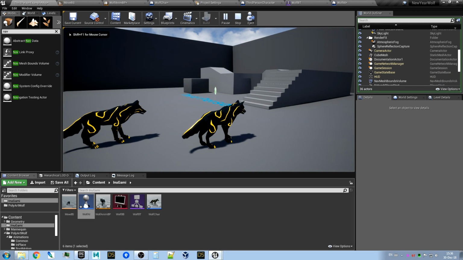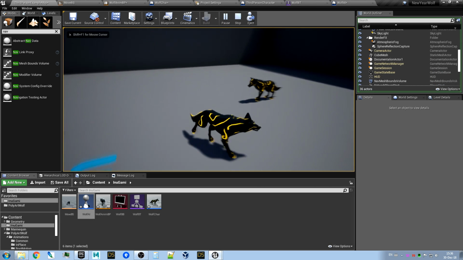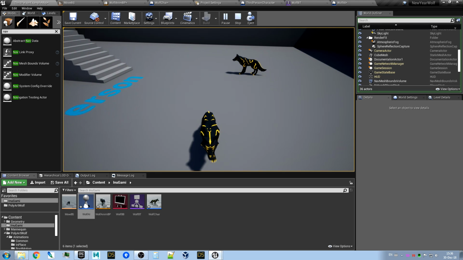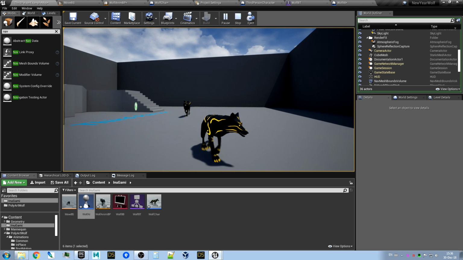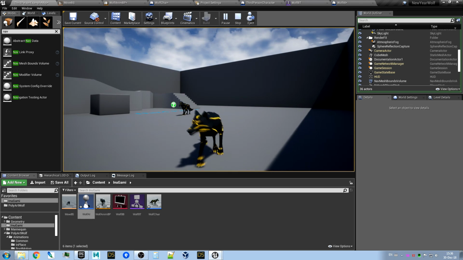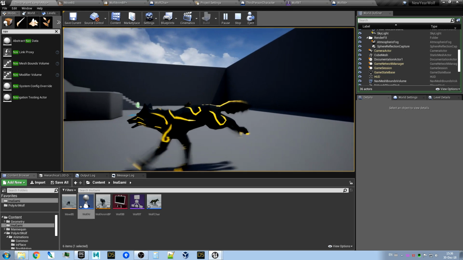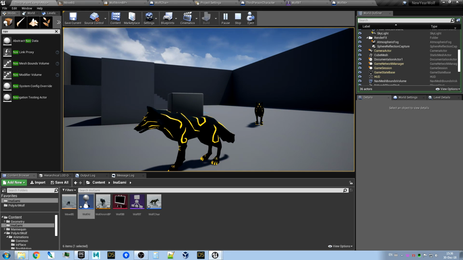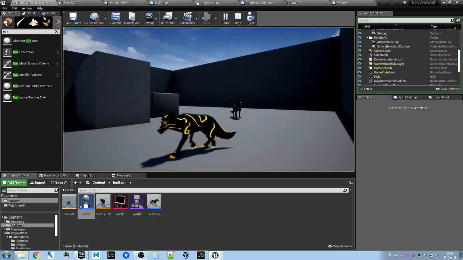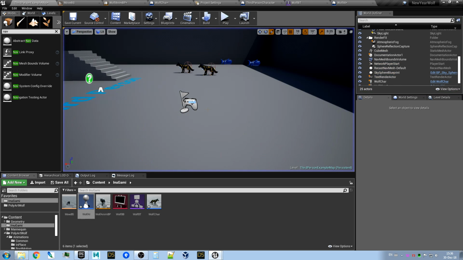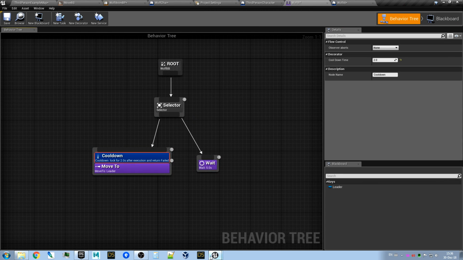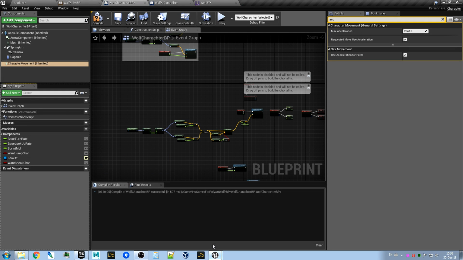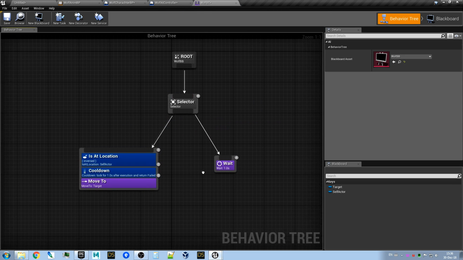I'll do fewer seconds. And now it will wait a little bit before continuing to follow us. And of course you can then add much more things, and in this behavior tree, actually my original behavior tree is a little bit more complicated.